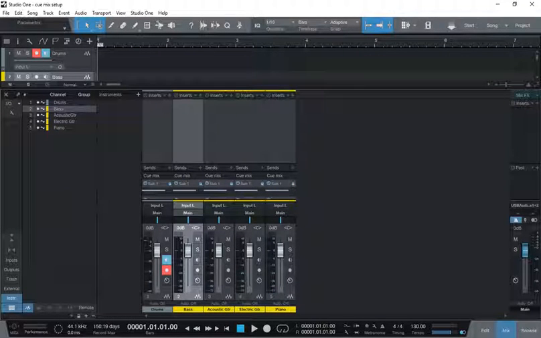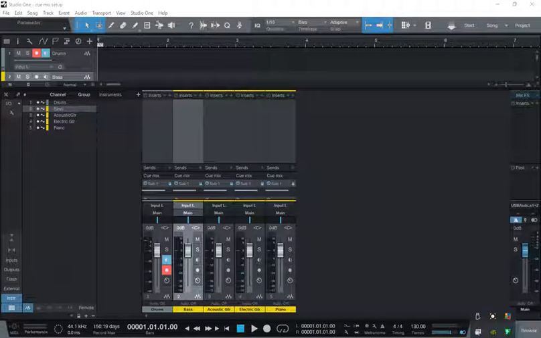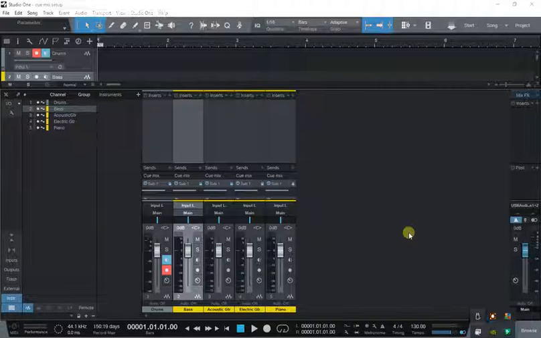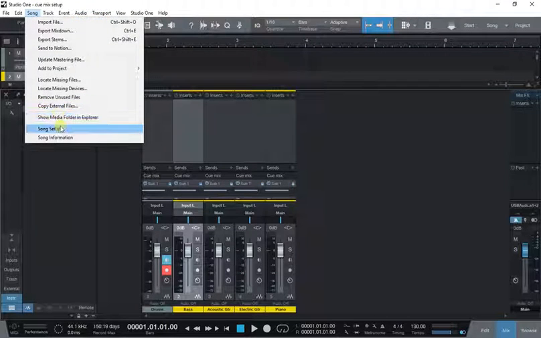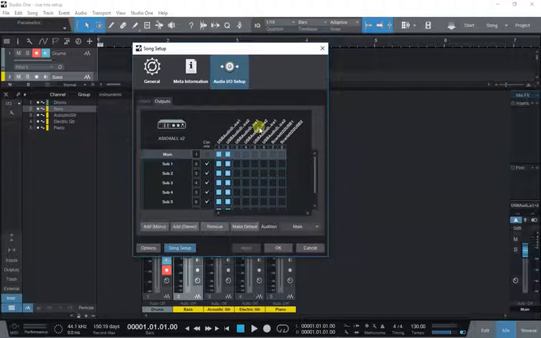And here's the mixer. I stopped because I actually have two interfaces going right now, the Focusrite 2i2 and the Lexicon Omega. If I go to Song and then Song Setup, I haven't labeled them all yet, but here they are. You can see the Scarlett, and then here are all of the inputs for the Lexicon.